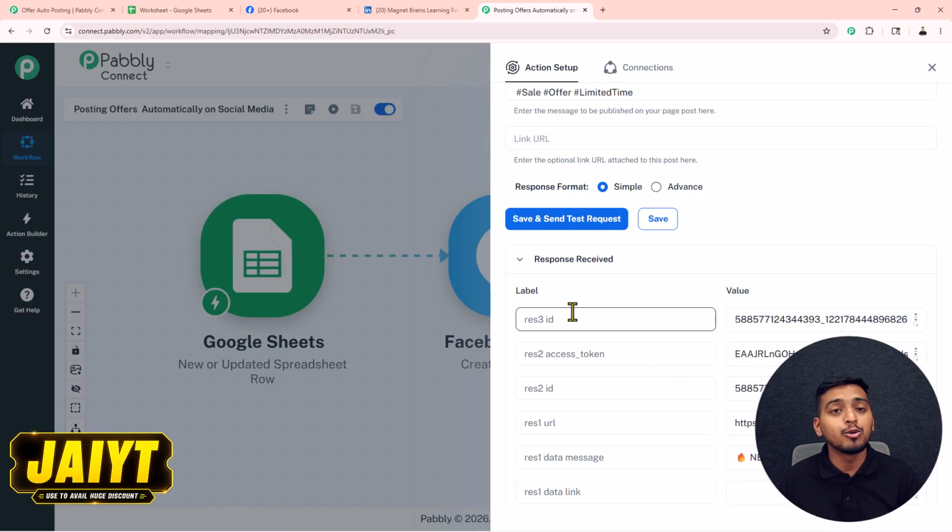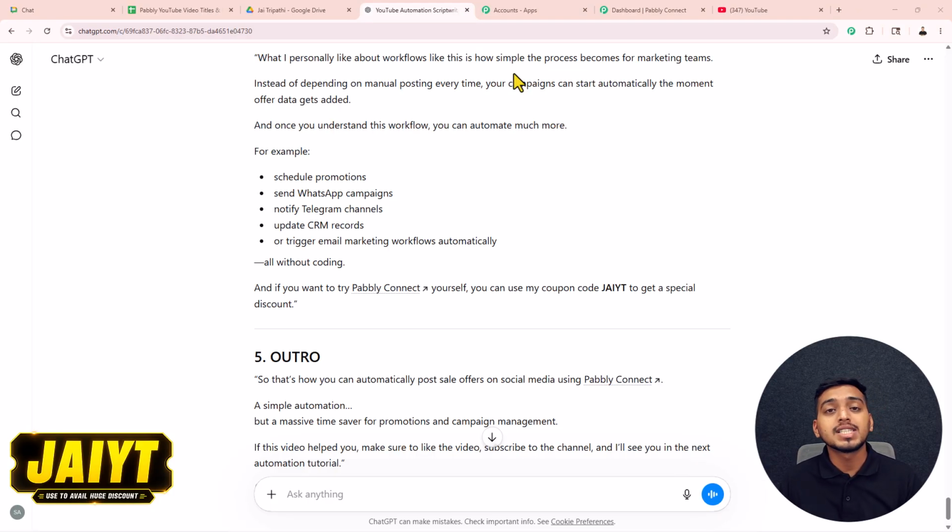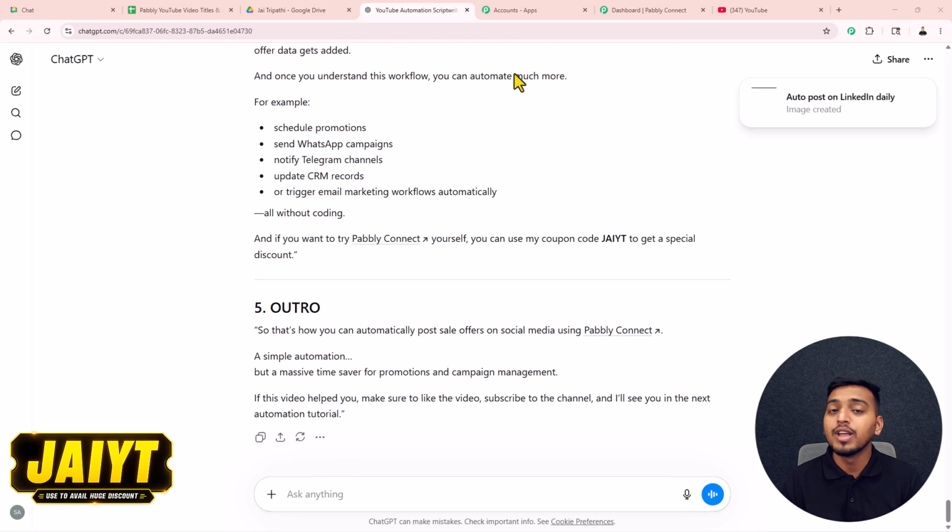Now I will show you the post, but before that, what I personally like about workflows like this is how simple the process becomes for marketing teams. Instead of depending on manually posting every time, your campaign can start automatically the moment offer data gets added. And once you understand this workflow, you can automate much more. For example, you can schedule promotions, send WhatsApp campaigns, notify Telegram channels, update CRM records, or trigger email marketing workflows automatically, and that too all without coding.